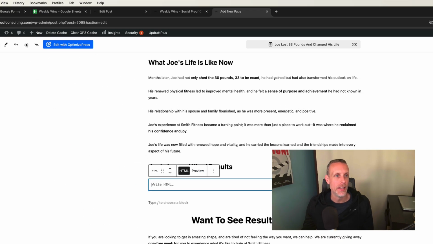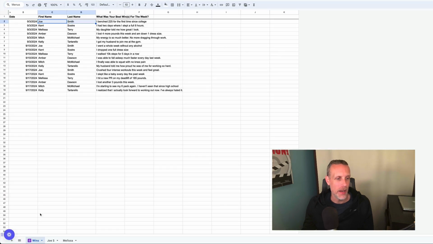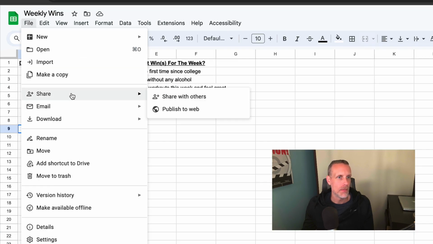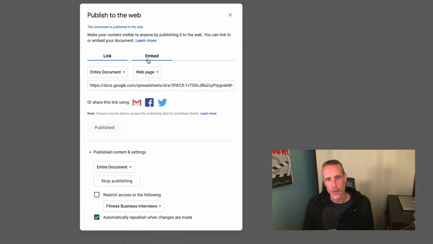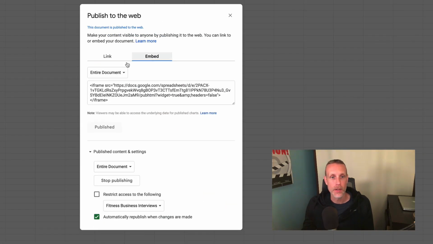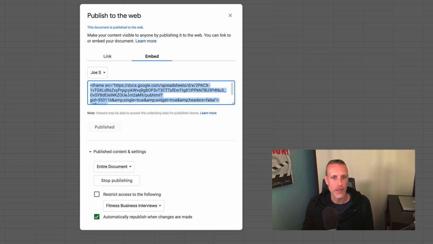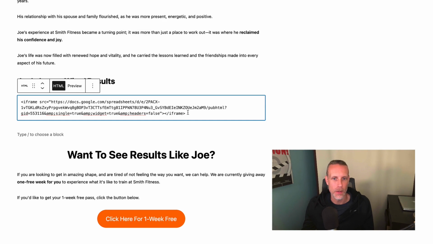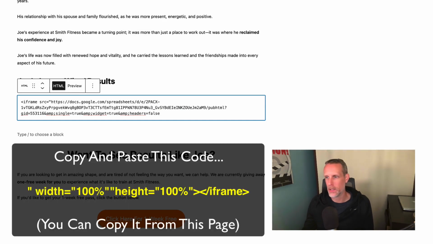Because once we have that, then we can come back to the wins and come back over to Joe's tab, select it, and then come back to File, Share, Publish to Web, go back to Embed over here. Now this is the important part. Instead of the entire document, we want to take Joe. So we highlight and click Joe, gives us this code. So we highlight it, copy it, come back to Joe's page that we have here, paste it into the HTML box. And again, I'm going to add that little spacing code that we talked about just before.